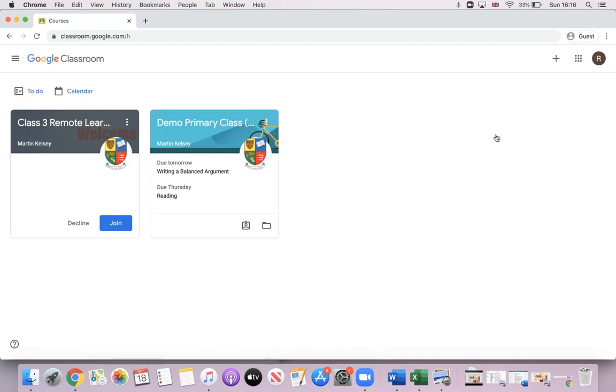Now, to get into the classroom that your teacher has set up for you, there are 2 ways your school could do this. One, they could set it up for you, in which case the example is here where you're just going to accept this invitation. So you've been invited to join Class 3. It's already there waiting for you to click join and you're away.